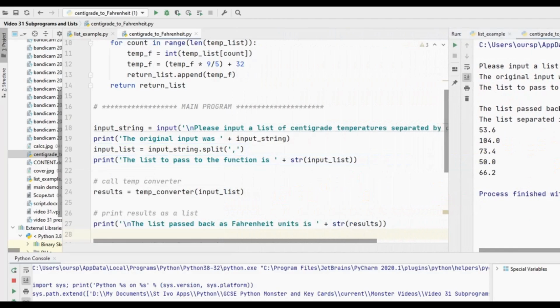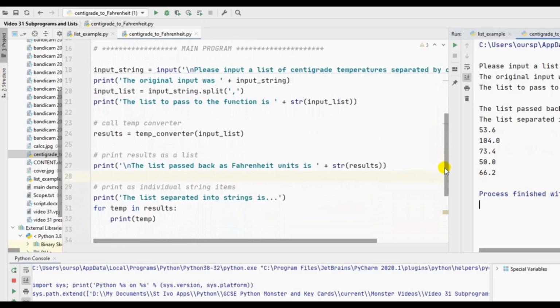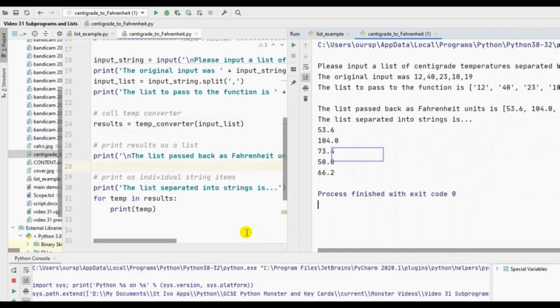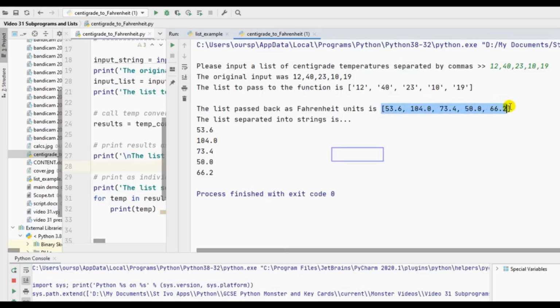And then what we have is the results that are passed back to our main program here. So results equals temp converter, passing in the list as our input parameter. Here's our print statement, the list passed back, and then we have string of the results. So that just gives us our list, and our list that we got back is just here. So that's the list that we got back. And then what we can do is we can not unpack. That's the wrong term. We're not unpacking, we are iterating through, and we are identifying each value in the list.